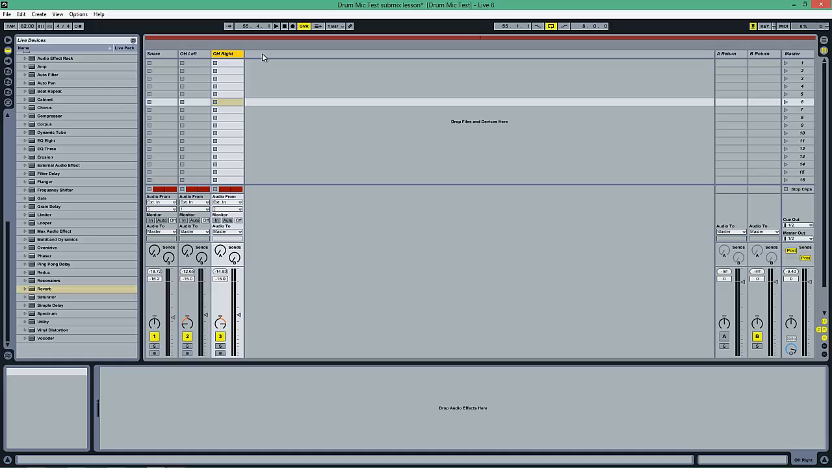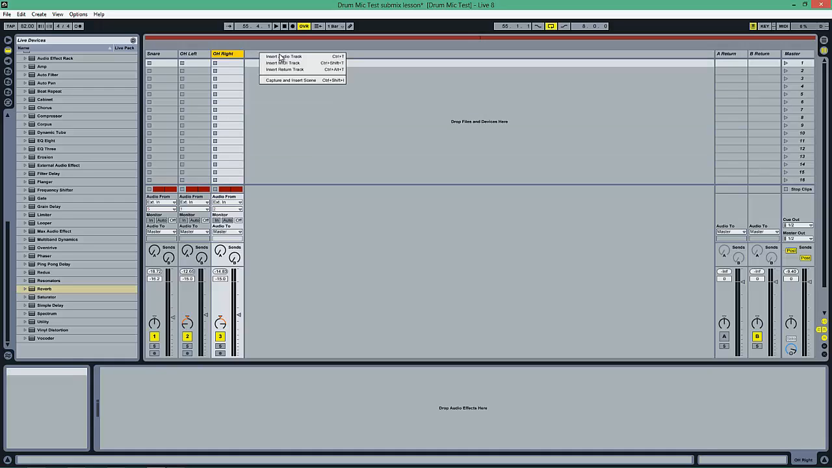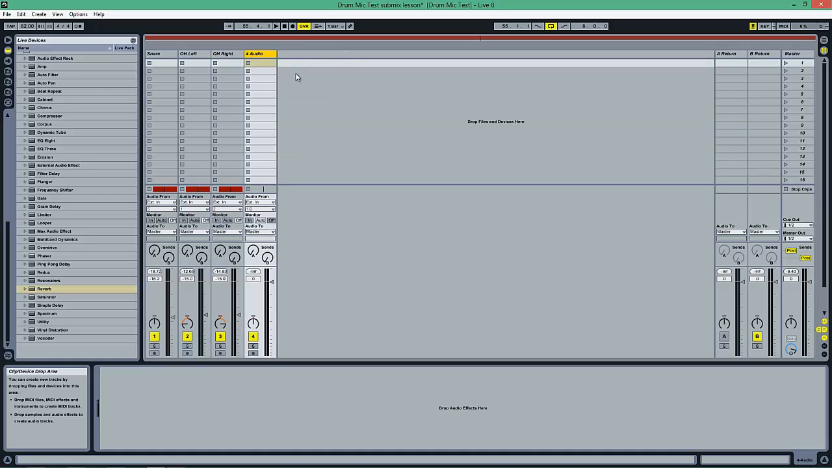So the first thing you're going to do is create a new audio track by right-clicking and inserting an audio track. We'll rename this Submix. And next we're going to route the audio from these tracks to the submix by clicking on the audio 2 and changing it.